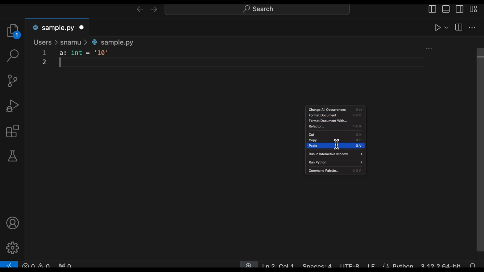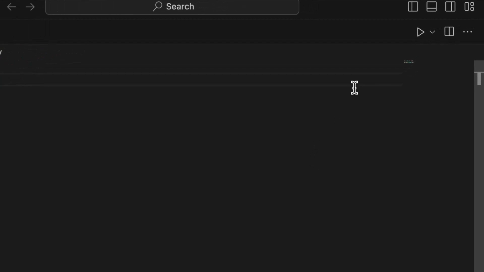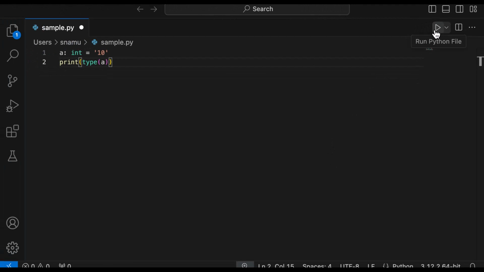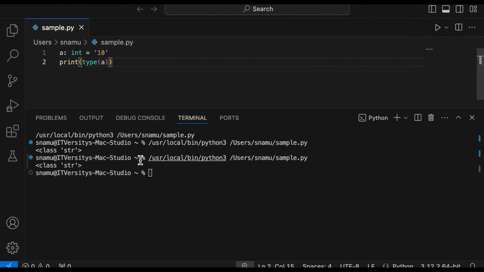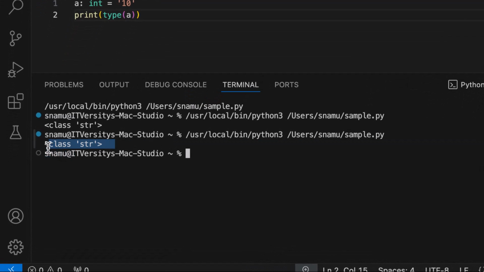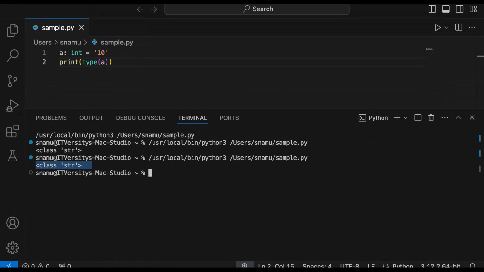Let's verify this by printing type of A, which will display the data type of A. You can run the code by clicking the play button on the right side. You will see the output as class string, confirming that the data type of A is string, despite the type hint. This question highlights an important concept in Python, the difference between type hints and dynamic typing.